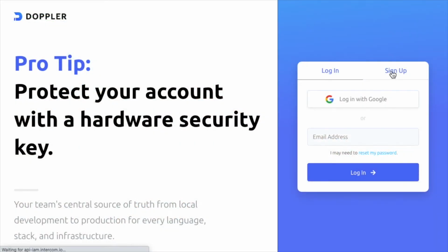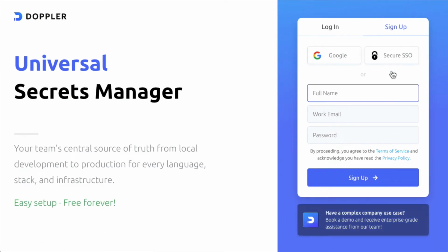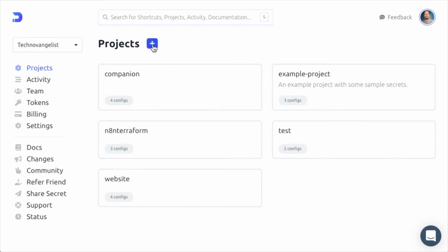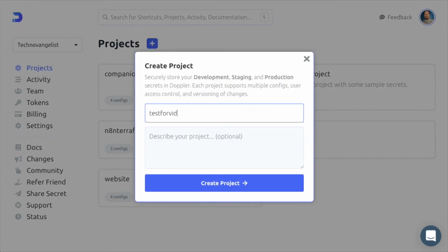Setting up Doppler is very easy to do. Just go to the register page, enter your name, email, and password, and you're ready to go. They offer two-factor authentication, and anytime any site has that, you should take advantage of it. So once you're in, create a new project and give it a relevant name.